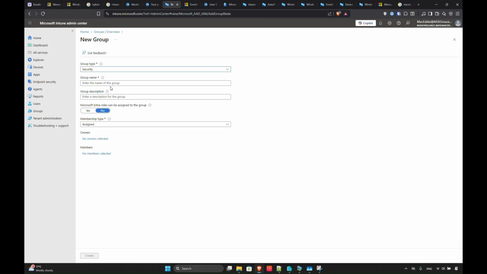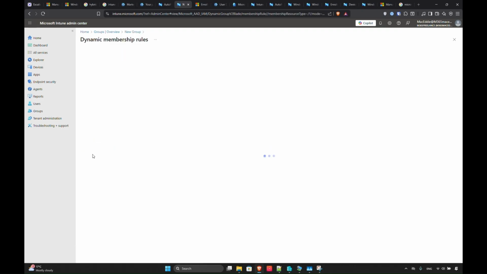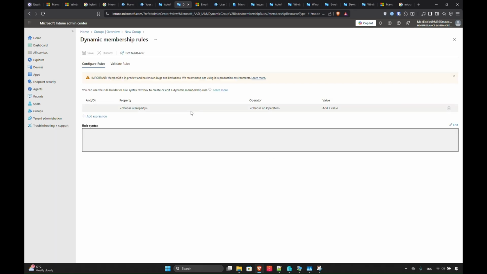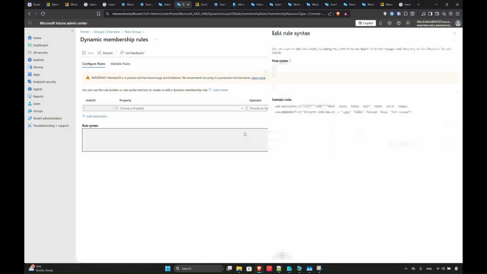It's a security group. You can name it something distinguished. Let's say autopilot device one. You can add information about it, and you make sure you make it a dynamic device group, and you can add the query. So on the dynamic query membership, you need to add an expression over here. You need to edit first, and you need to copy paste this one.